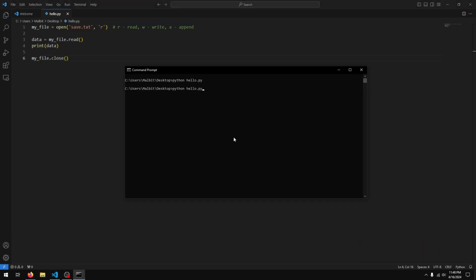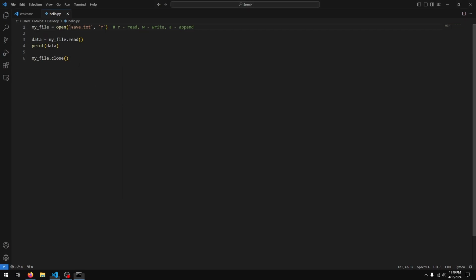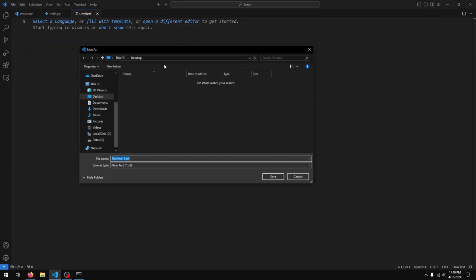If I run this program now, you see it says no such file or directory, save.txt. Basically, there is no file called save.txt, so I need to create that. Since we're on the desktop and we didn't supply a path, the desktop is where it's going to be looking for the file. So I'm going to create a new file and save it on the desktop as save.txt.